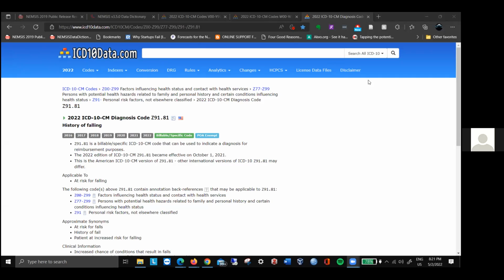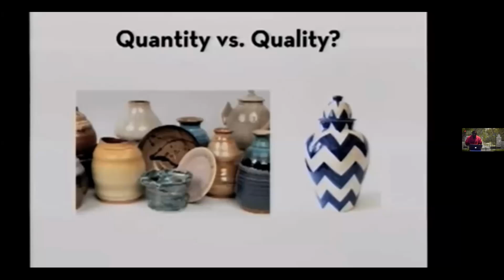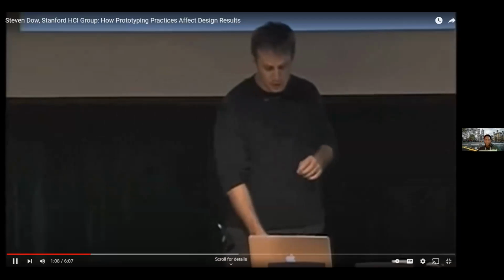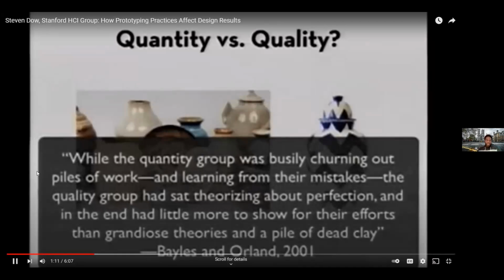Experiments that look at how prototyping practices impact design outcome. There is some evidence that prototyping practices affect outcome. There's a ceramics teacher who comes into class the first day and splits his class up into two different groups. He tells one group, you're going to be graded entirely on quantity. Produce as many ceramics as you can within the quarter. He tells the other group, you're going to be graded on quality. Create one really good ceramic and you're going to be graded on that one. Bayles and Orland, who reported this story, wrote that while the quantity group was busily churning out work and learning from their mistakes, the quality group sat theorizing about perfection.